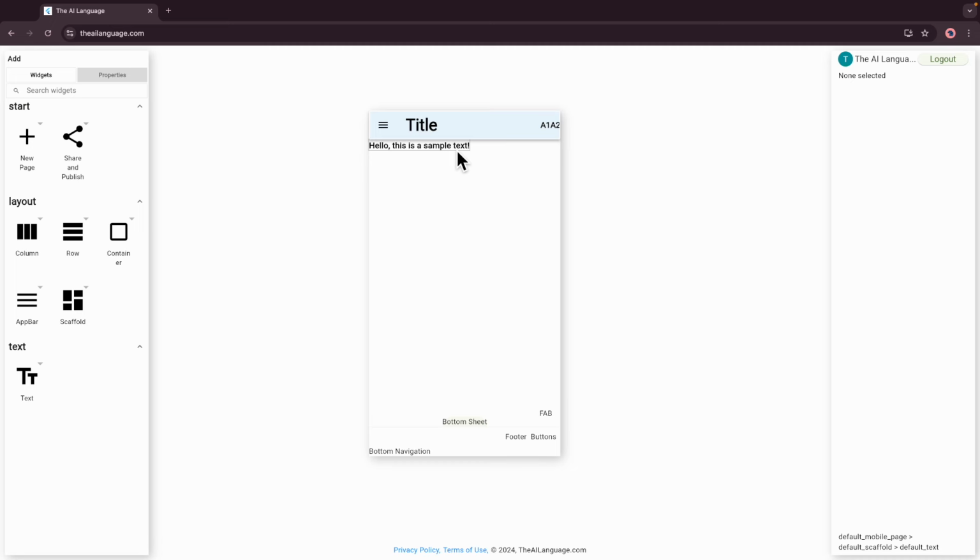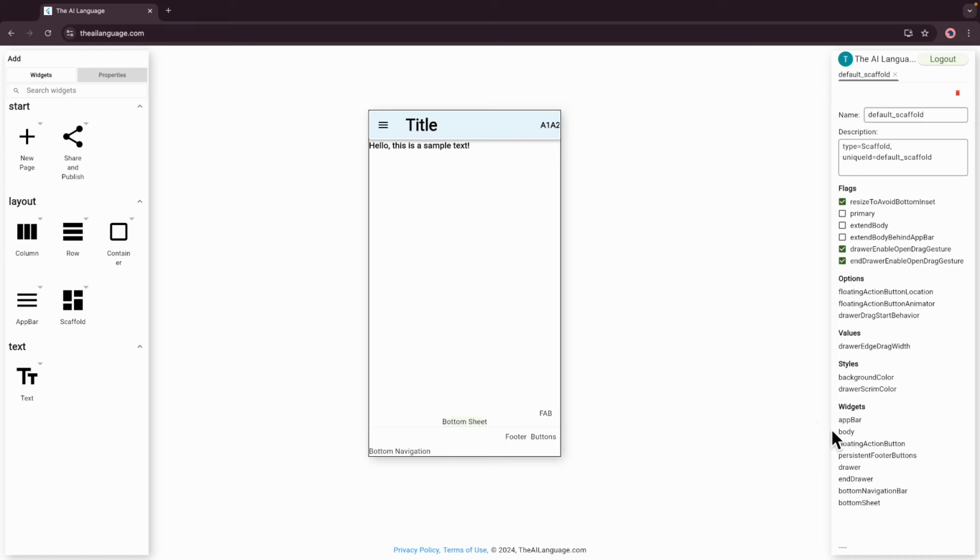The Scaffold widget includes the option to specify several child widgets. The first of these is the body. This is where you place the main content of the page. For example, right now we have a simple text widget here displaying a message. This is a sample text. As you add more content, this area can host more complex layouts and UI elements.